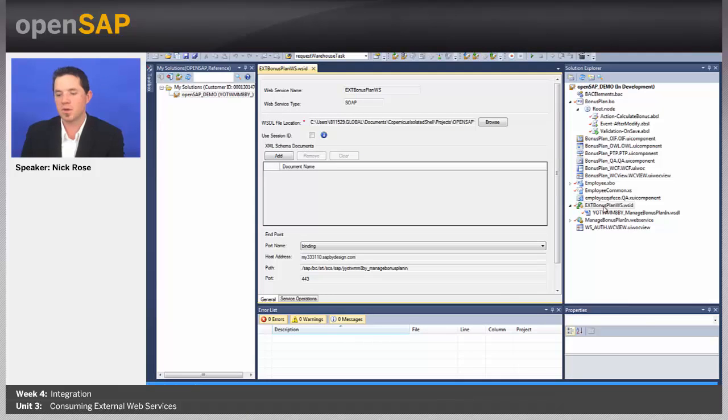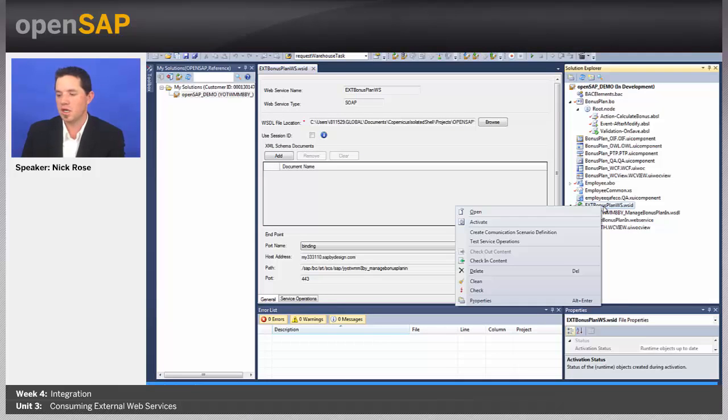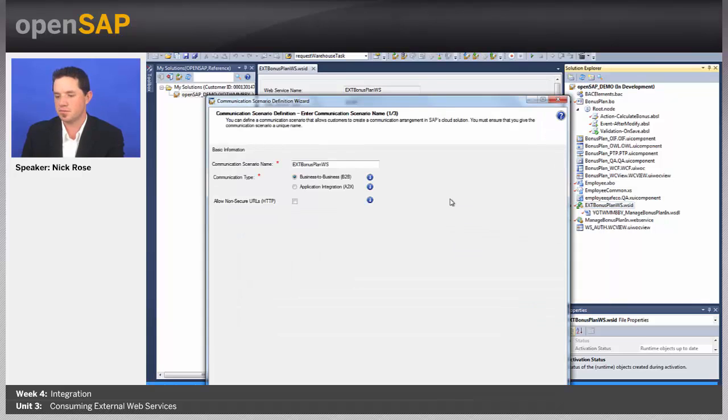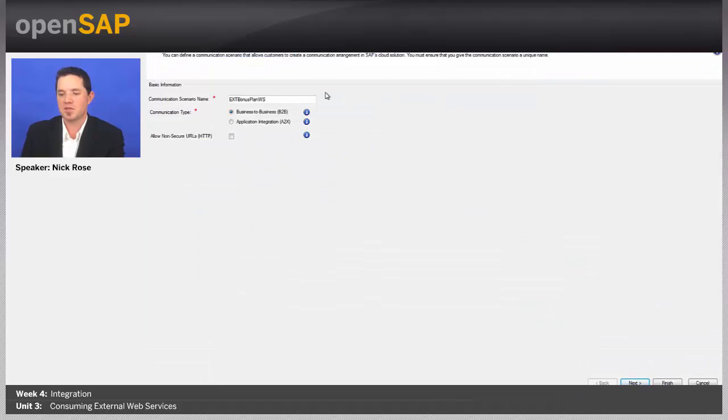So I'm going to go back here to my external web service integration, and I can right-click on it and say Create Communication Scenario Definitions. Now it's going to ask me what the name of the scenario should be. I'm going to say Bonus Plan Scenario. And then what should the communication type be, if it's B2B or A2X. In our case, this is A2X. We're not using B2B. If we were, it would be a very different type of integration. For now, we're going to use A2X.